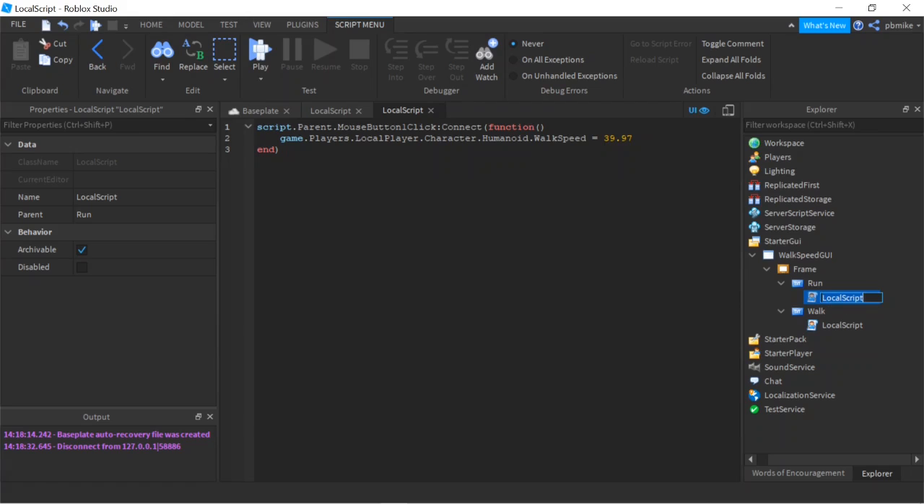So in this, we can name this local script run script, and we can name this local script walk script, just to be organized.